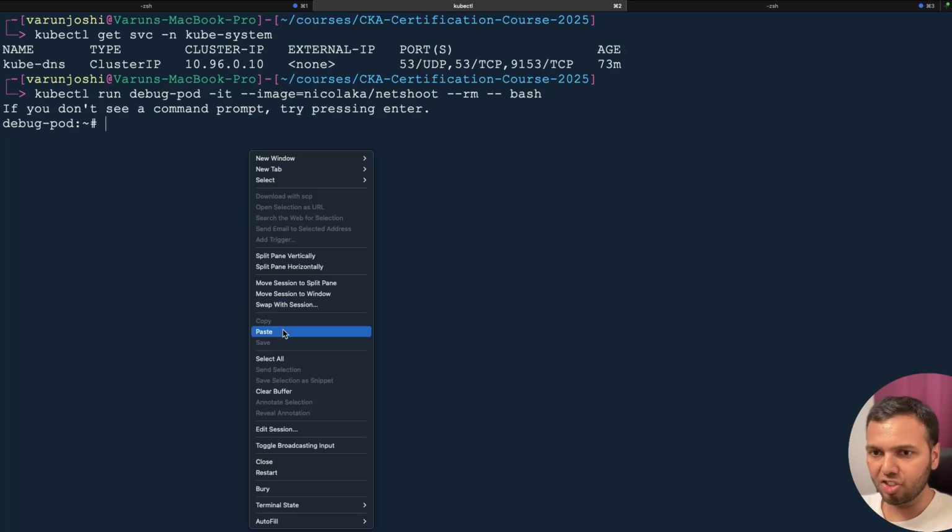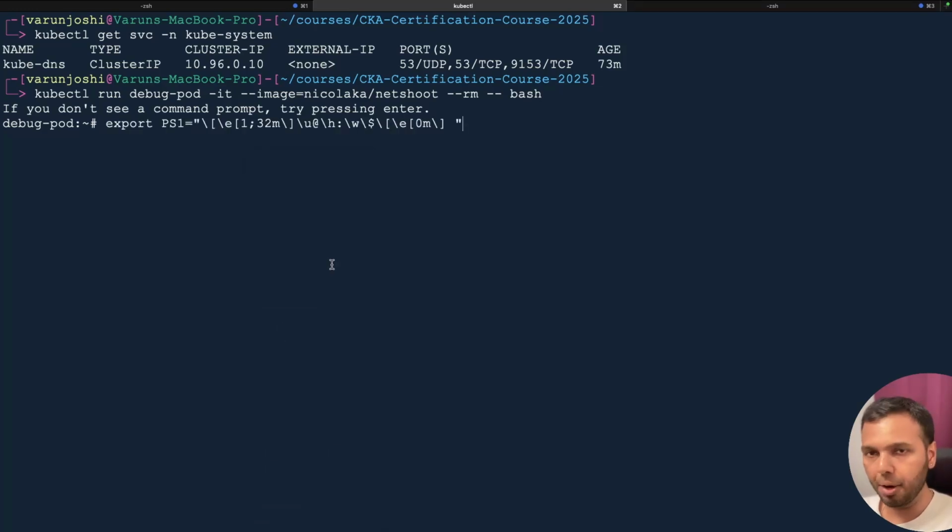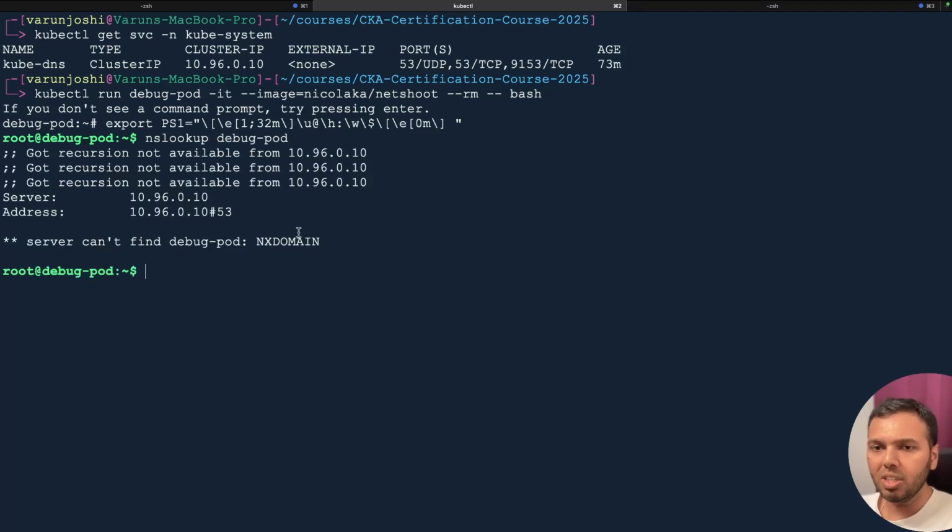I will paste something here which will make my prompt colorful so that you can easily distinguish where we are on the screen. Now I will run nslookup debug pod. You see, server can't find debug pod. So one thing is clear, there is no entry with the name debug pod.